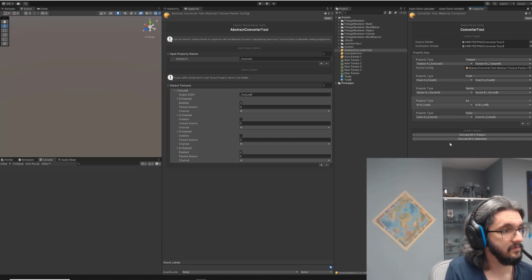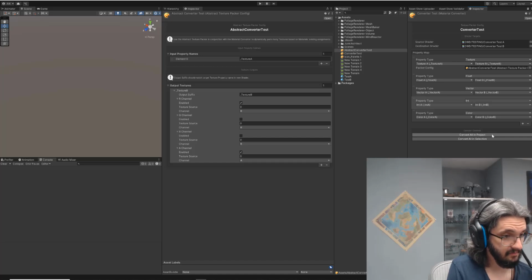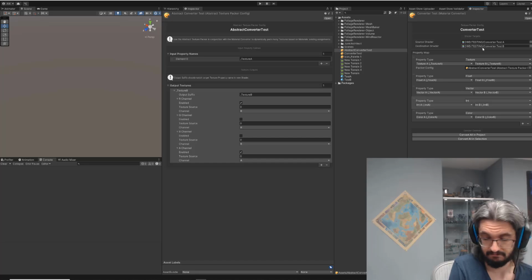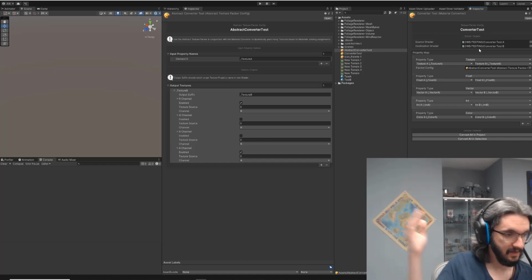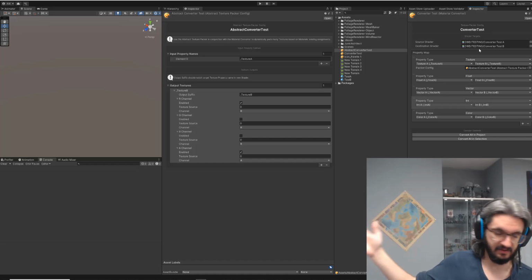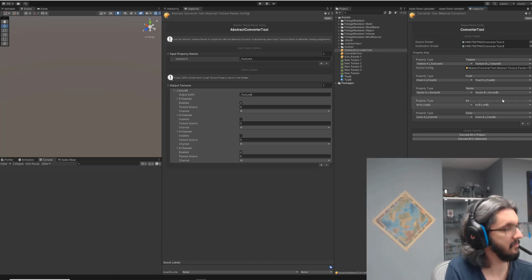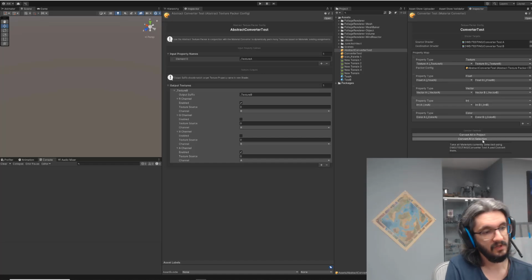All right. Now, once we get this all set up, we can hit this top button, which says convert all in project. That will convert every single material in your project using this shader to this shader. Might be fine. Maybe you have a specific use case. Maybe you have an art project where you're just doing art stuff and it's not scary to push that button. Or you can convert everything that is currently in your selection.